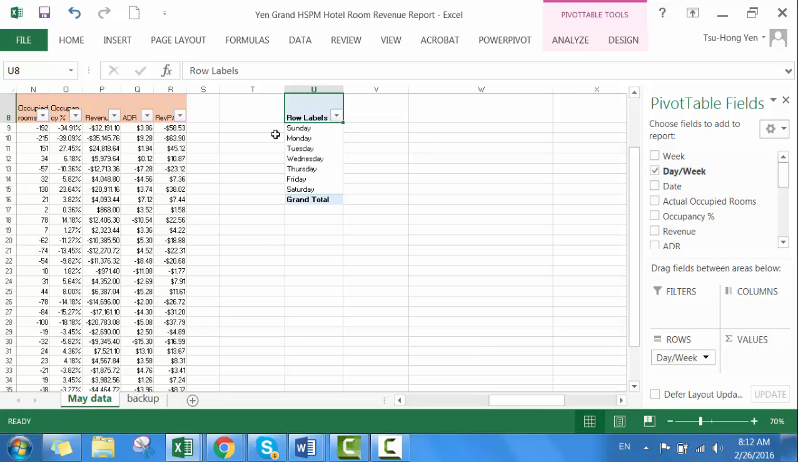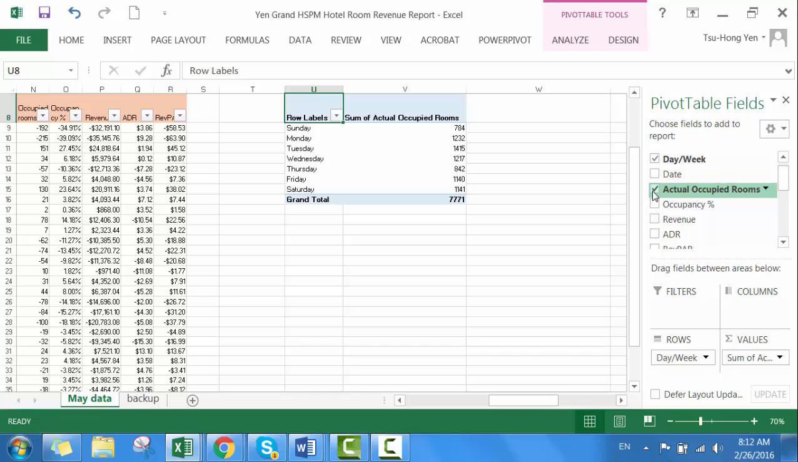So you pay attention to here. So we have Sunday, Monday, Tuesday, Wednesday, Thursday, Friday, and Saturday. All right. And let's say we want to see what's the actual occupied rooms. So we click the OK. All right. So by default, Excel calculates the total sum of actual occupied rooms. All right, we can change this.